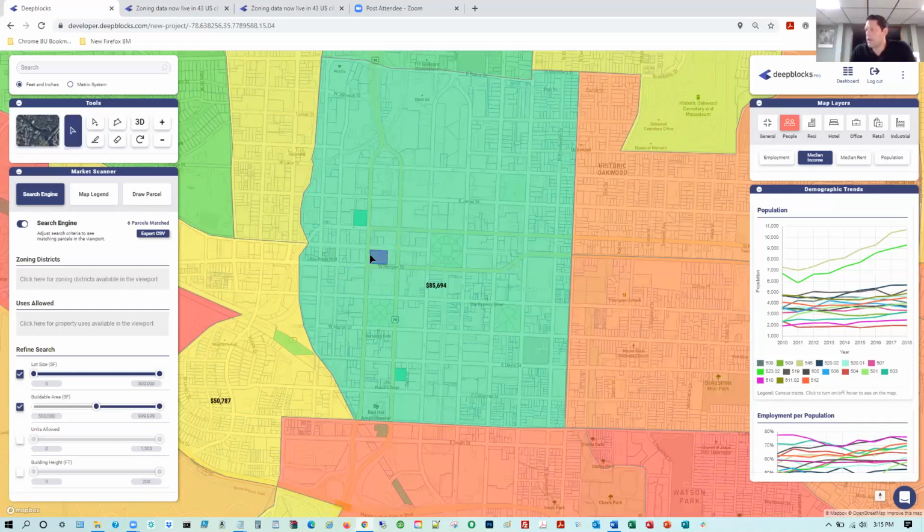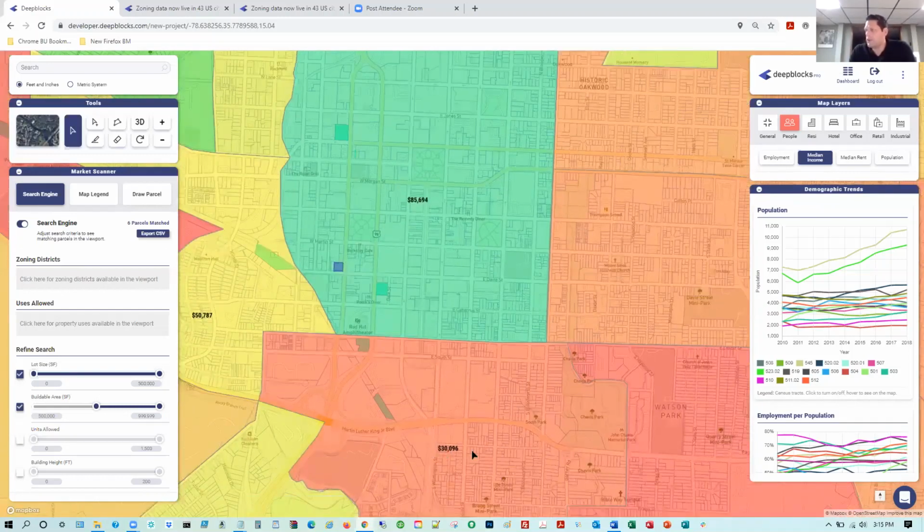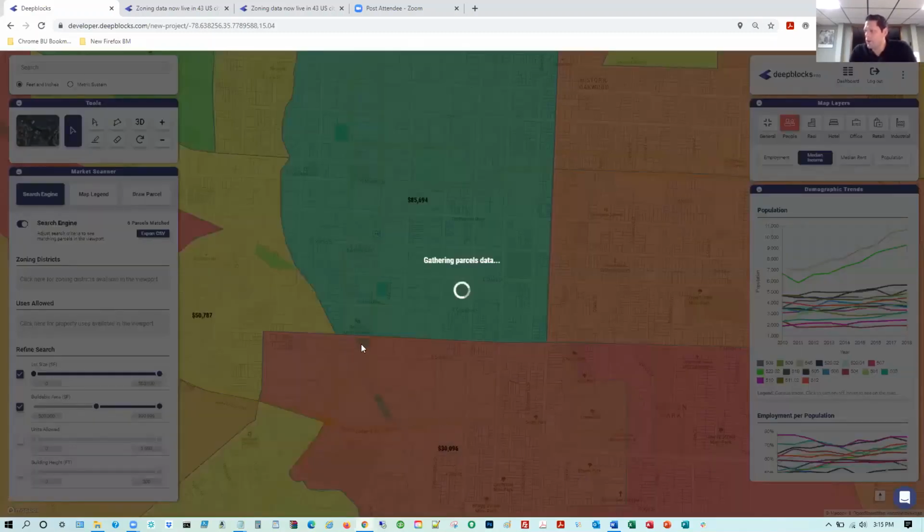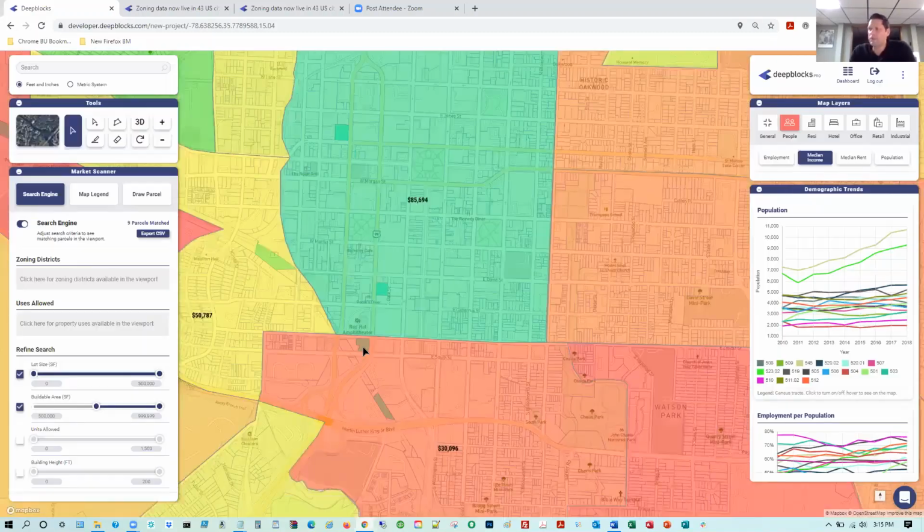So it's a little bit on the higher side. This is 50,000. See if we go down a little bit, this is 30,000. So this is a little bit more lower income area. So these parcels are in the lower income, which maybe for multifamily, this could be a good affordable housing play. And maybe here in the 85,000, maybe this parcel right here is a potential for office and industrial, or maybe office and retail.